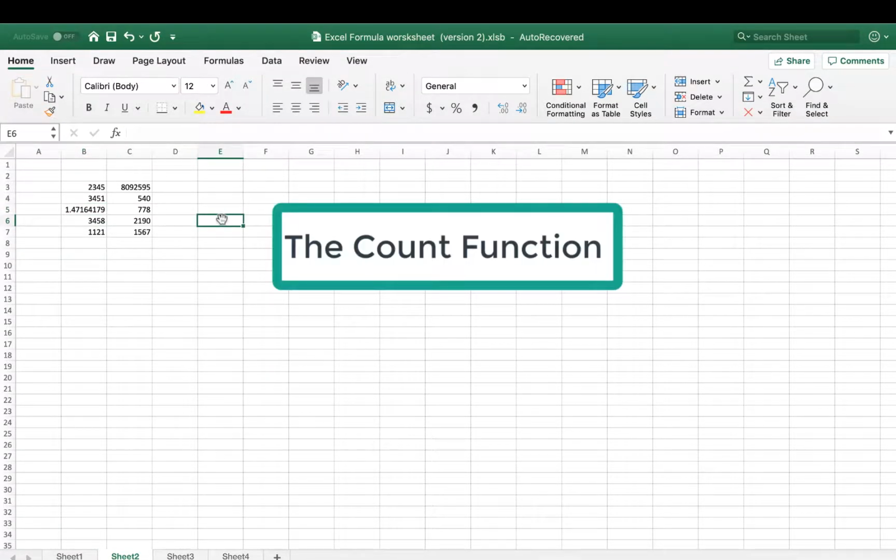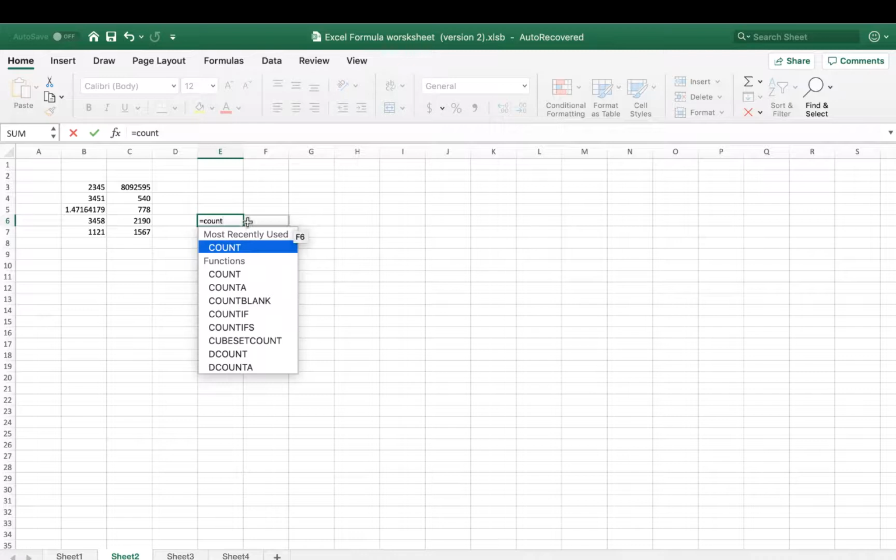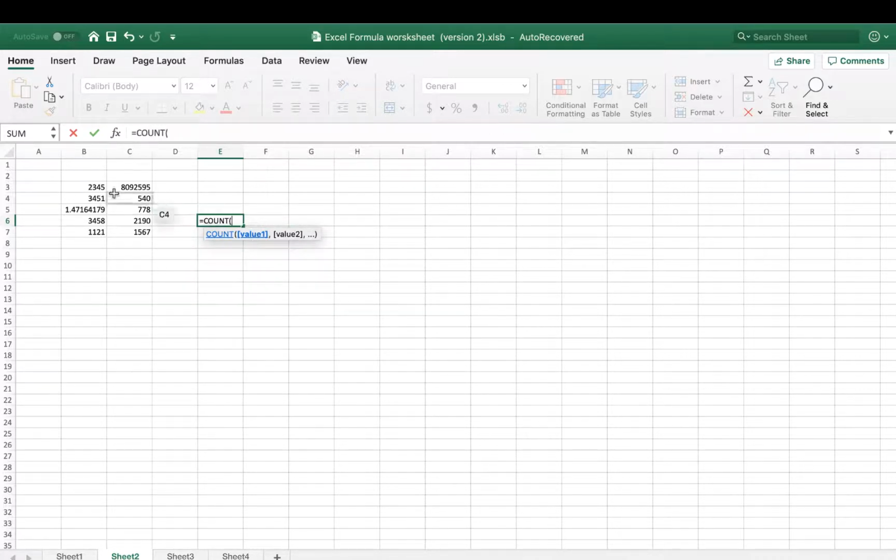Let's look at the count function. The count function is used to count the number of cells in a given data set. Let's count the number of cells in this data set right here. There's a formula for it, so I'm just going to pull out the formula, and the formula is count. Select the count function and then highlight all the cells you want to count, and then close the parentheses and hit enter. Now we have 10 cells in this given data set. If you click on the output, which is cell E6, you're going to see the formula in the formula bar. That means we have 10 cells.